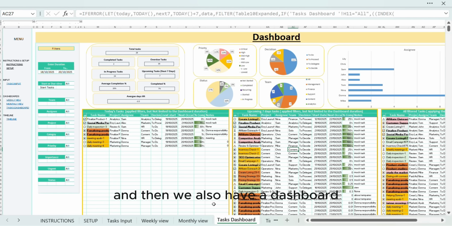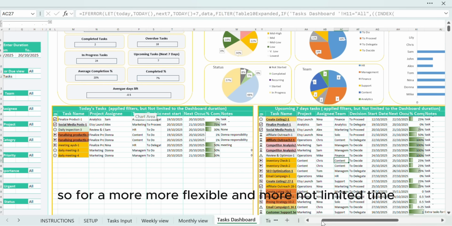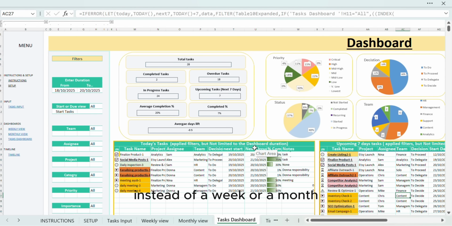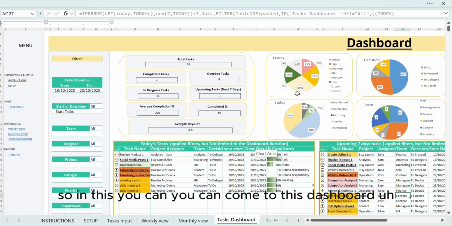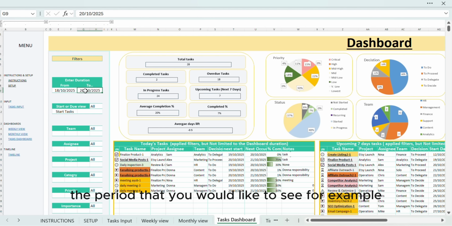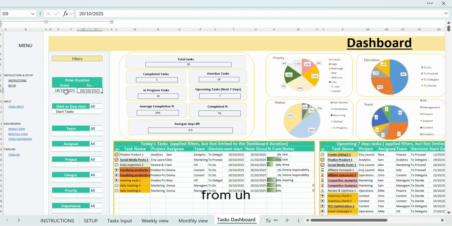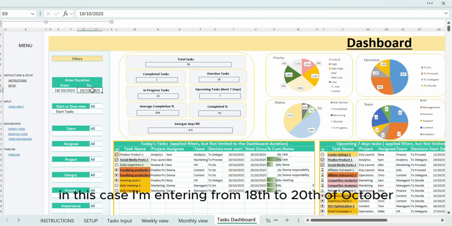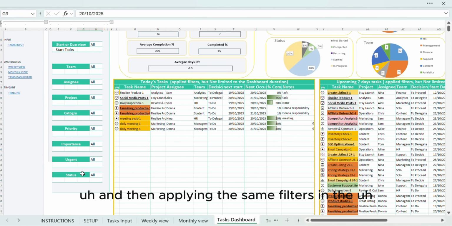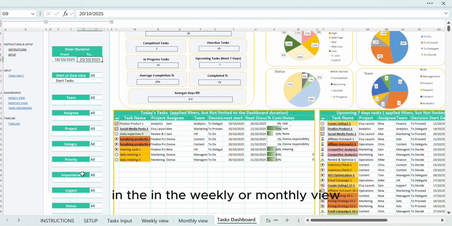And then we also have a dashboard. For a more flexible and less limited time, instead of a week or a month, we maybe want to see a whole year distribution, or just a 3 days distribution. So for this, you can come to this dashboard. In this dashboard, you can specify the period that you would like to see. For example, in this case, I am entering from 18th to 20th of October, and then applying the same filters as in the weekly or monthly view.